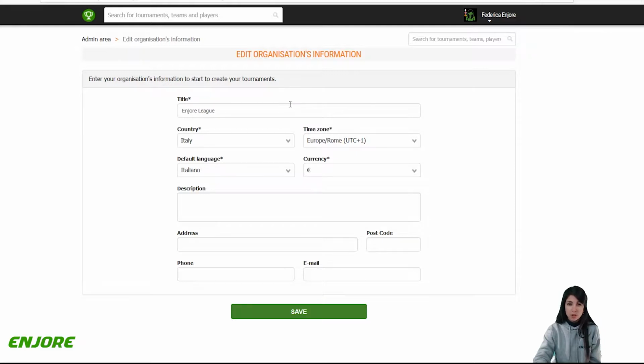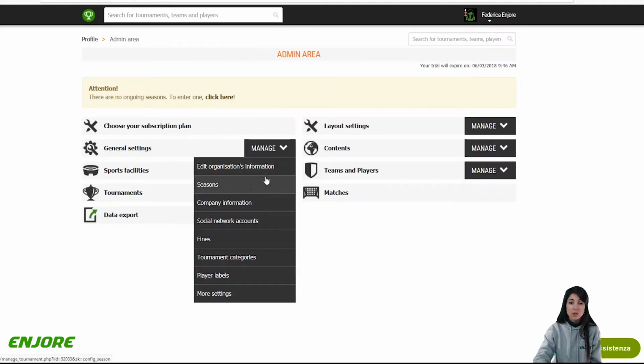In this section you can edit your organization's information starting from the title or name. Then you can select the country, the time zone, default language, currency. You can add a description and more information about your sports organization. You save the new information and you go back to General Settings. Now we go to Seasons.